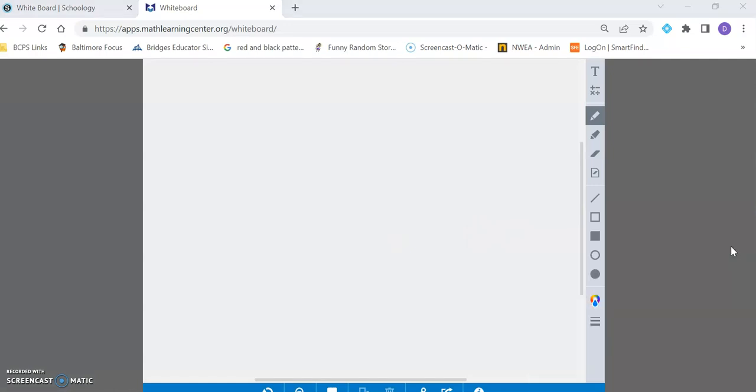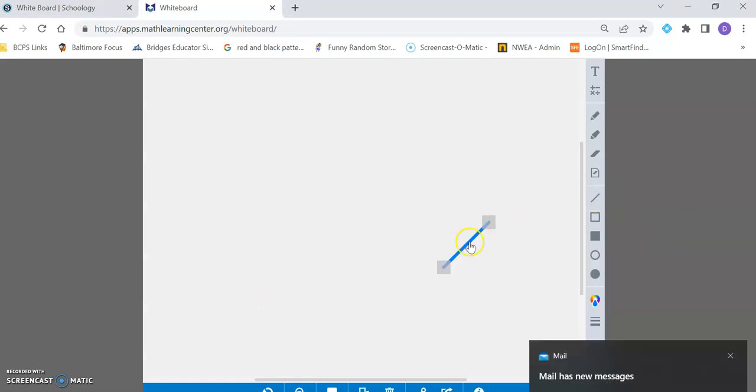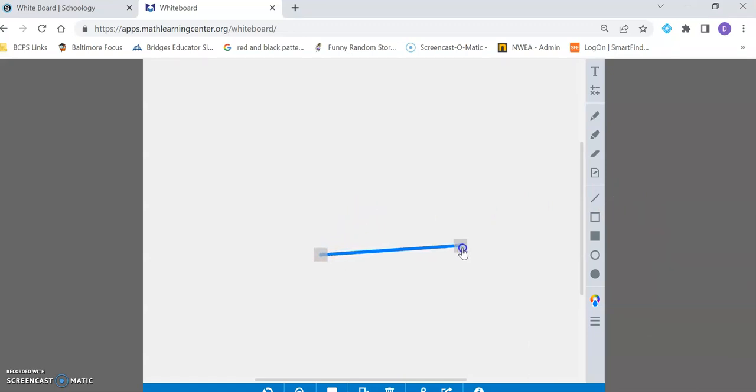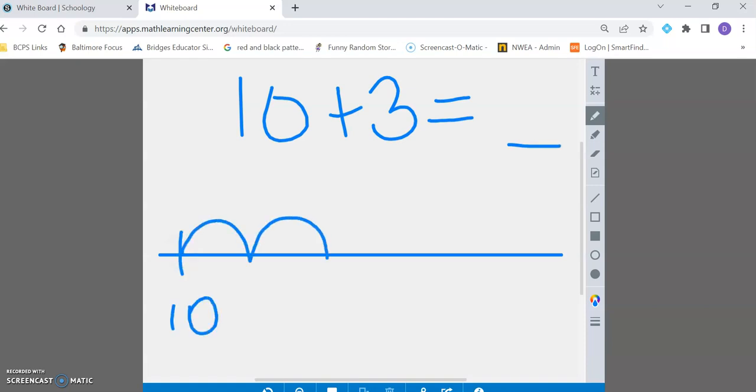If you would like to practice maybe with an open number line, you can come over here where there's a number line, and you just simply stretch it out, stretch the other side, and then you have a line in place. You might want them to do 10 plus 3 equals. So they can start with 10. They can make their hops on the number line, 11, 12, 13.